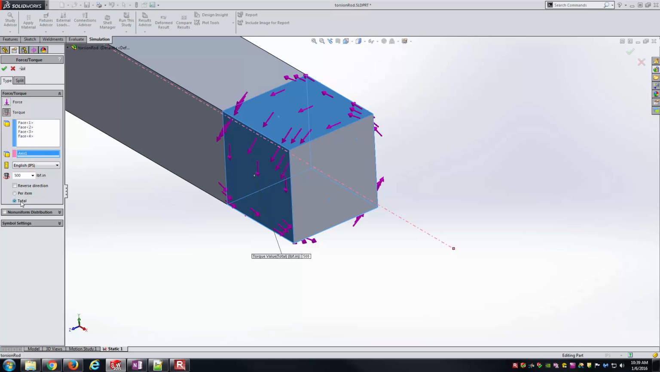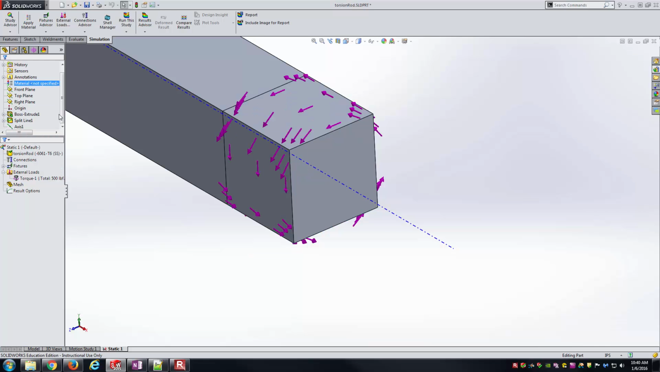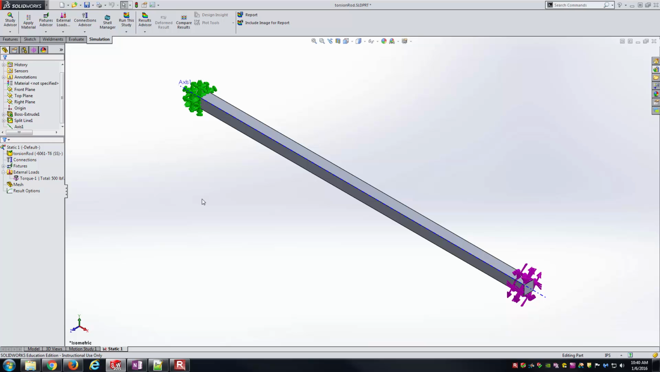Just be careful on that, because obviously that can get you vastly different results depending on which way you interpret the face selection as well as the input box here. But 500 inch-pounds total is correct for this example. And so looking at this, I think we're ready to go. And so I'll just go ahead and create mesh.